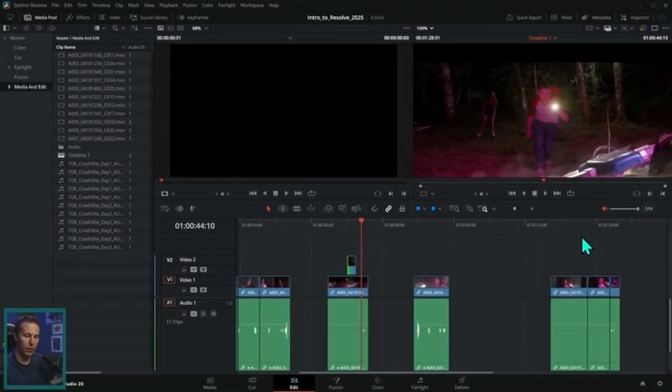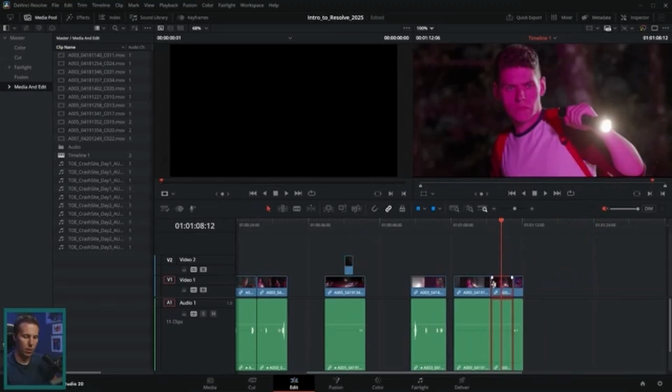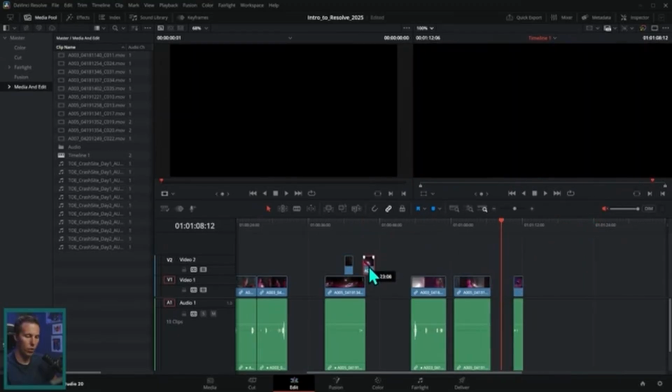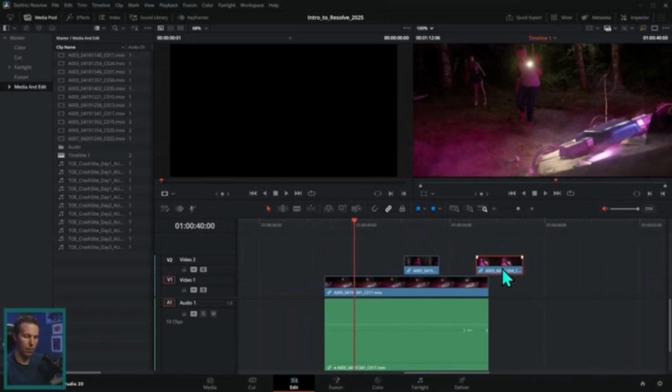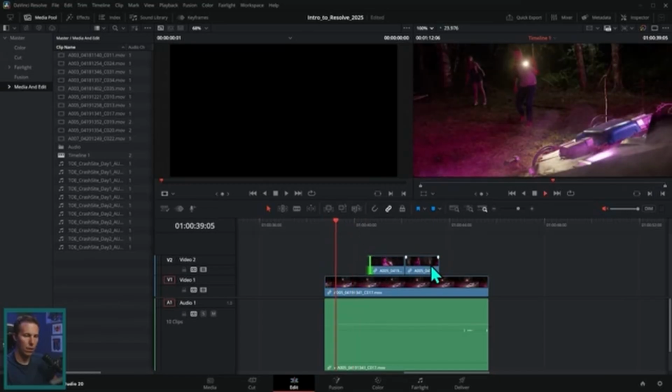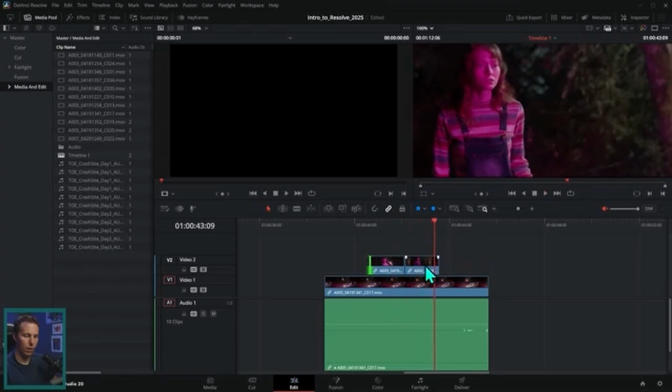Maybe we want to cut to a close up of him, which we have right here. Yeah, maybe this one. Sure. And again, we'll just drag that up like this. Maybe we'll just cut to this first and then cut to her. So we have him walking forward.